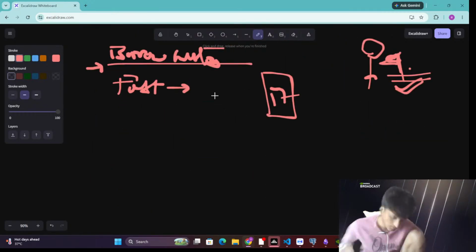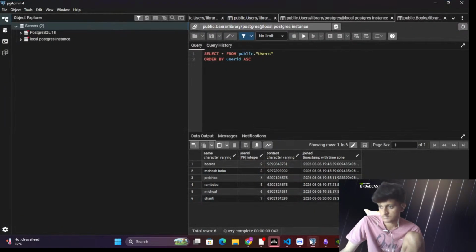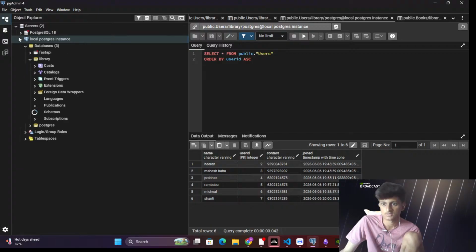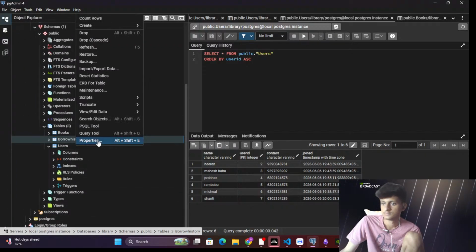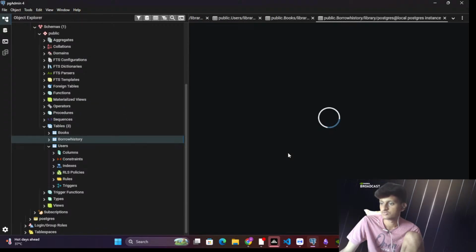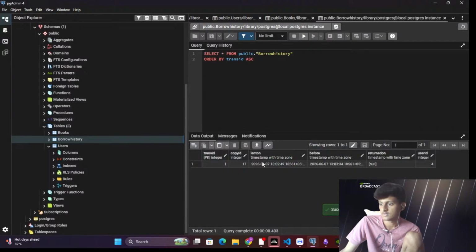So for that, what do we need to do? What I should do is make a bunch of transactions. First of all, I need to make a bunch of transactions, and let's just check the transaction table. Borrow history, I need to view all rows, and we'll see our first. Yeah, returned on is null, right? So no one has returned it before.